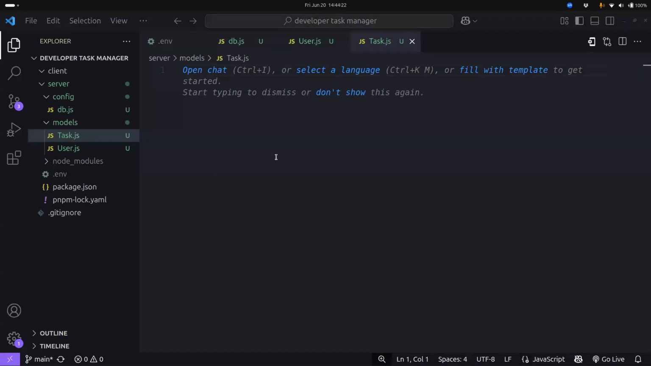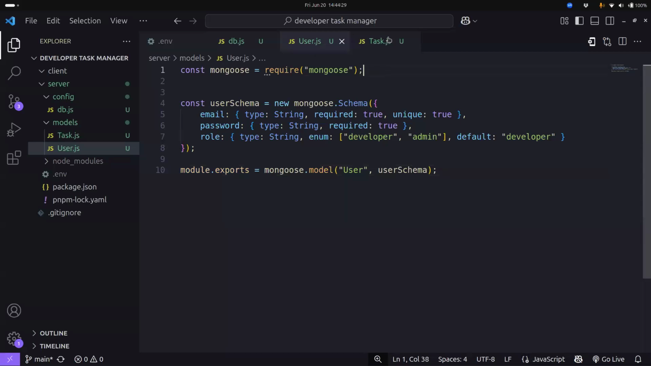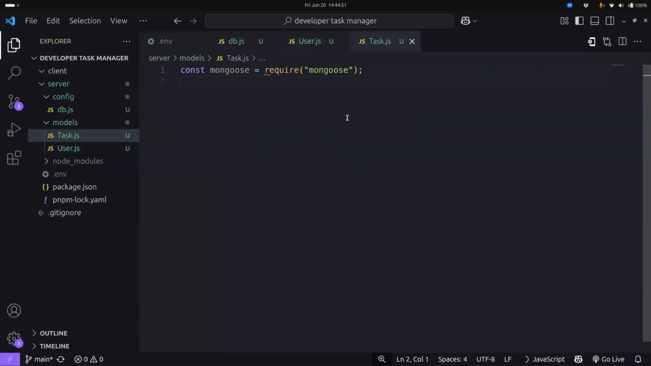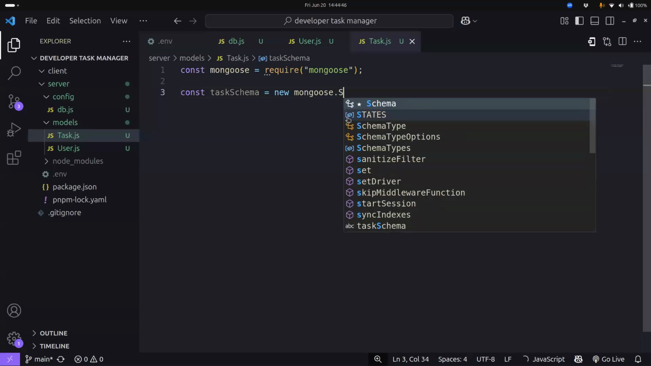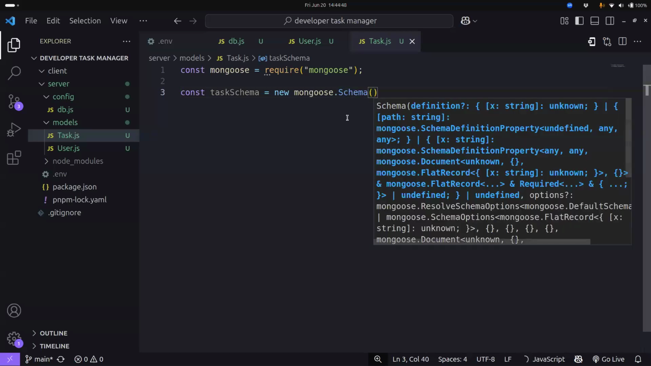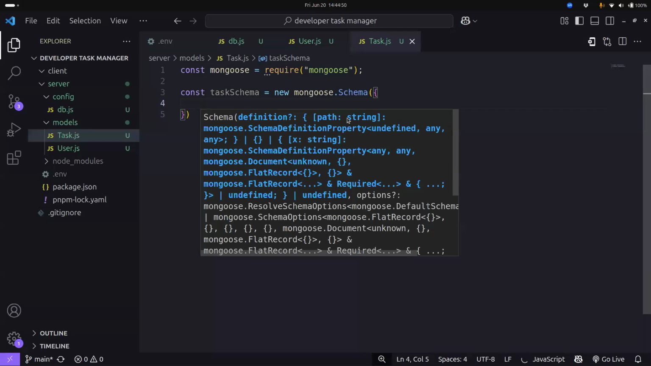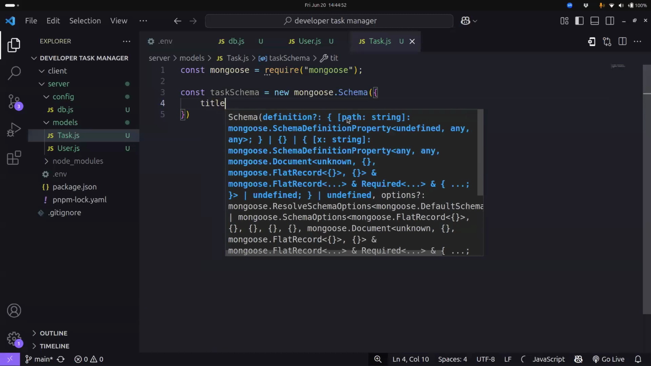Now let us proceed. So we're talking about the task, same thing. So we are just going to copy this, put it there. Same thing. So const taskSchema, all right? This taskSchema is going to take mongoose.Schema. It's a method. It's going to take objects.